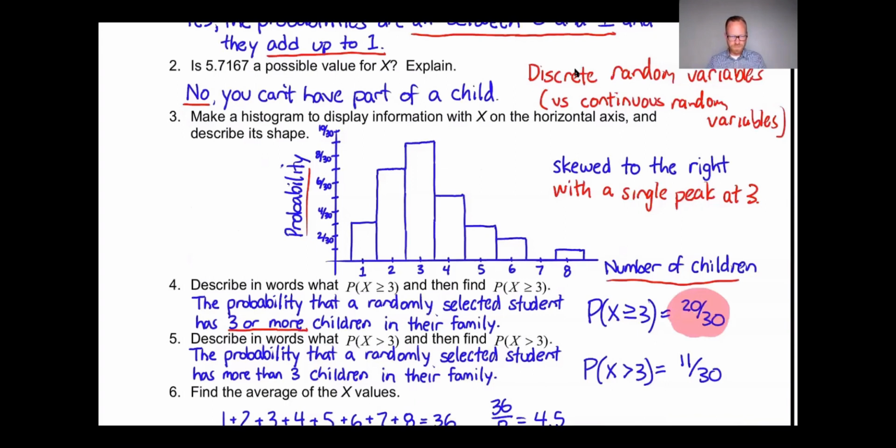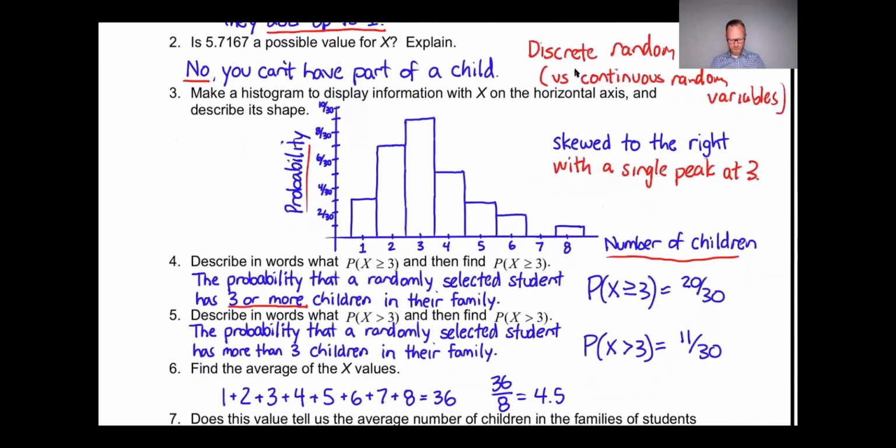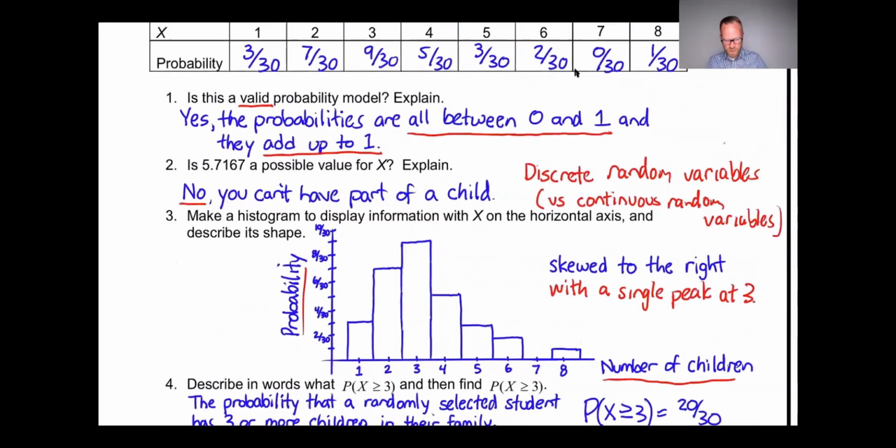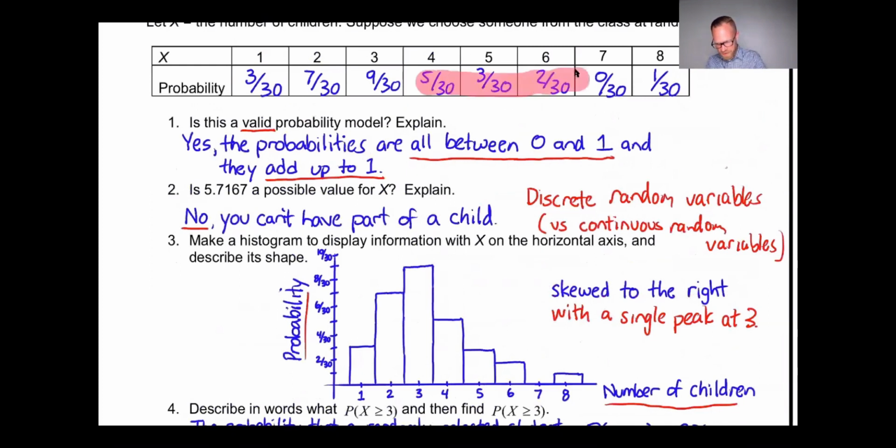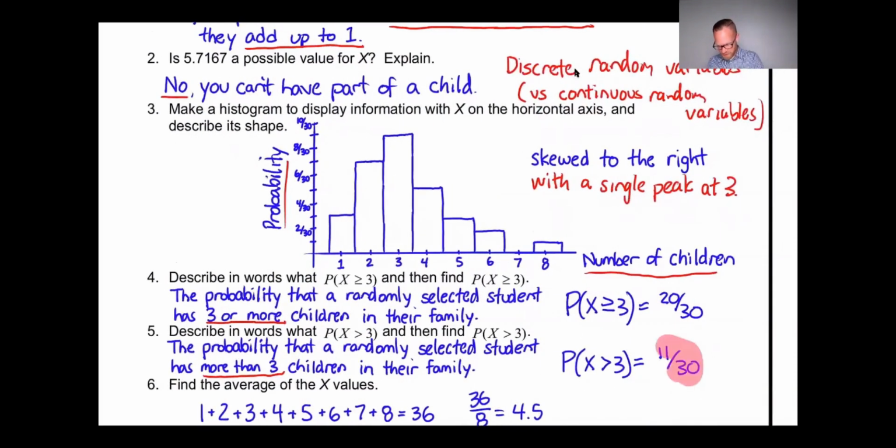of 30 there. So let's move to question number 5, which says, describe in words what the probability of x greater than 3 is. Well, for this one, we know that this is the probability a randomly selected student has more than 3. So notice the difference between question number 4 and number 5. In number 4, we want 3 or more. In number 5, we want more than 3, which does not include the possibility of 3. So if we go back up here, more than 3 is going to be 4, 5, 6, 7, or 8. So you would add all of those up, and that should give you your answer of 11 out of 30.